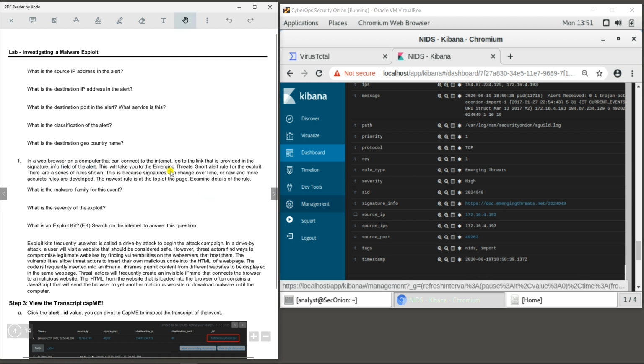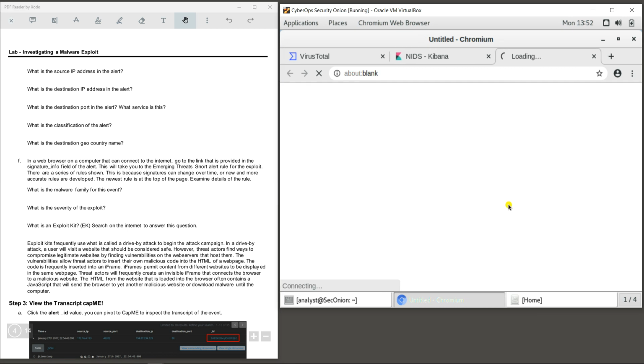This will take you to the Emerging Threats Snort alert rule for the exploit. A series of rules is shown. This is because signatures can change over time, or new and more accurate rules are developed. The newest rule is at the top of the page. Examine details of the rule. All right, let's go to Emerging Threats.